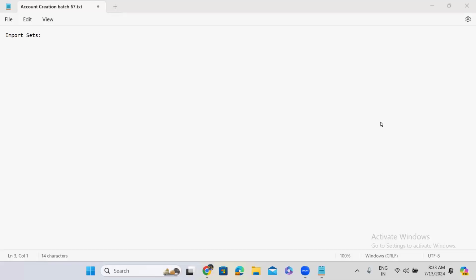So today also we are going to discuss import sets, guys. Whenever we load the data into ServiceNow, an import set will be created. For every data load, there will be an import set created, guys.